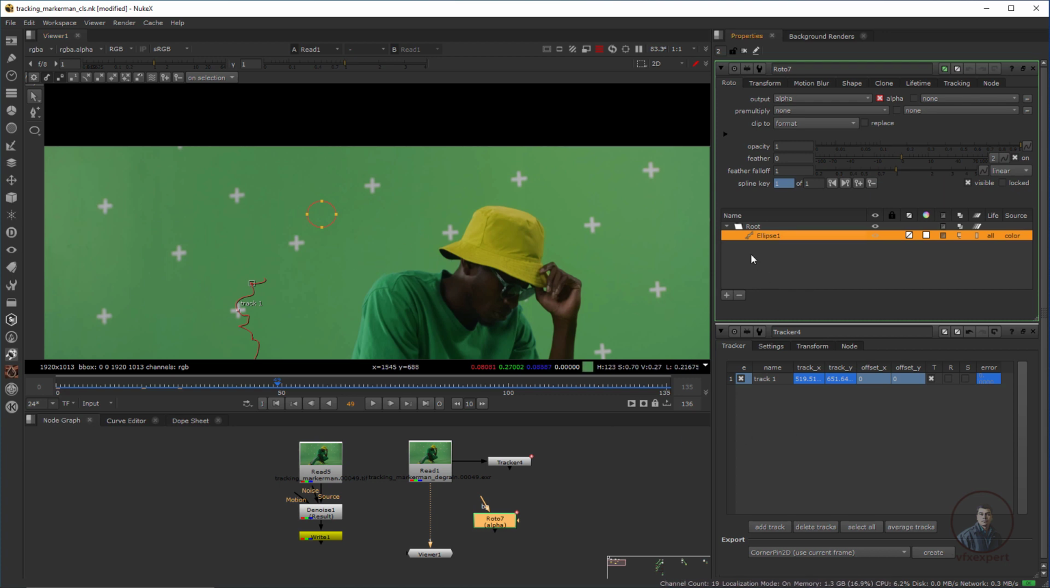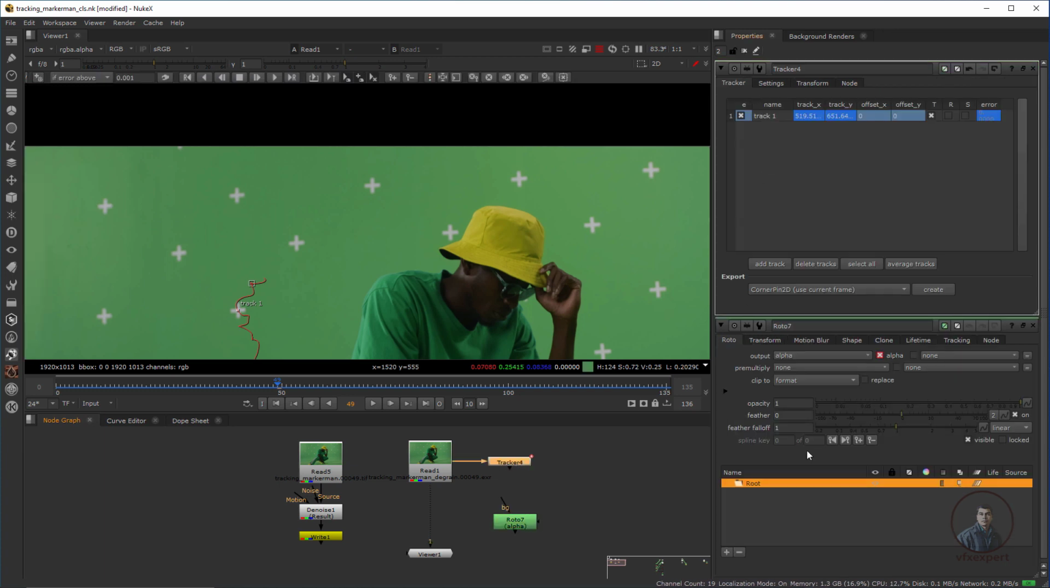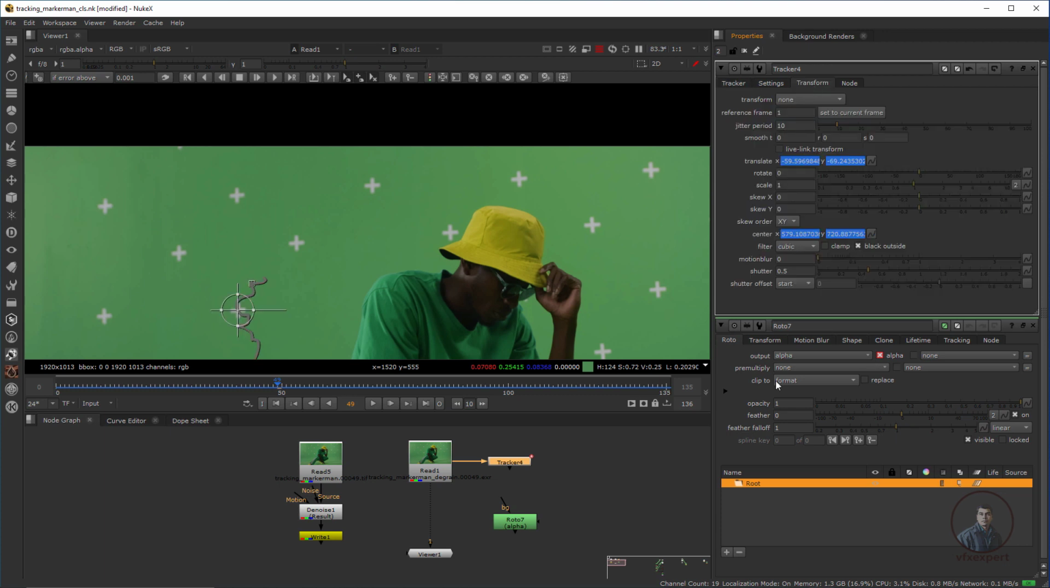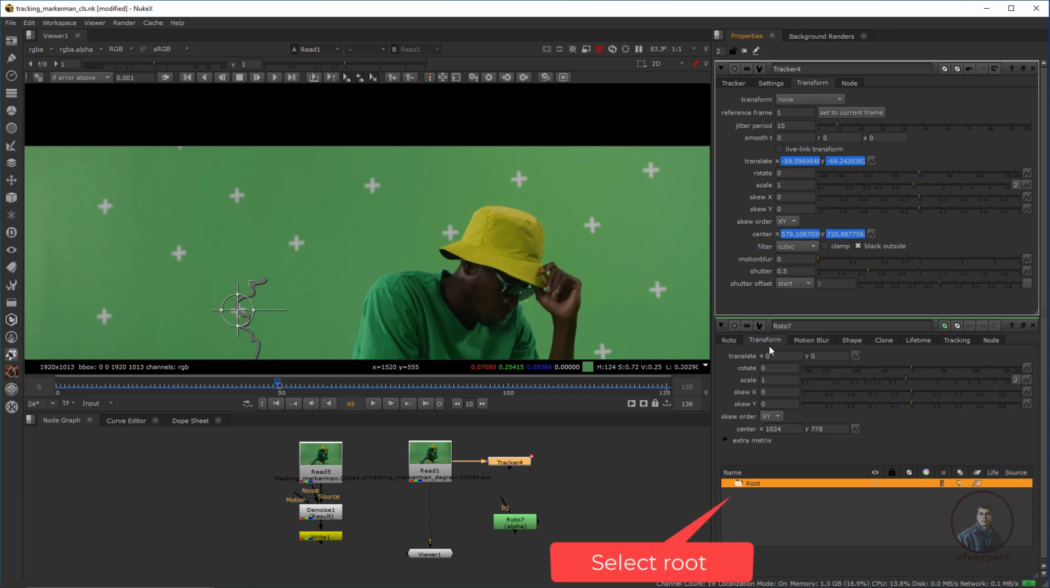So what we can do is simply delete this shape here. For this, first double click on this roto node, then second double click on this tracker. On the right side I have defined this properties two, so we can easily see our two node parameters inside this properties panel. Then we have to go inside the transform tab of this roto node.